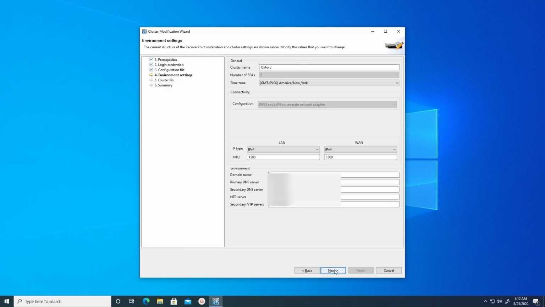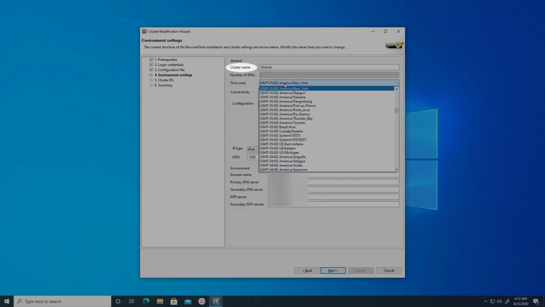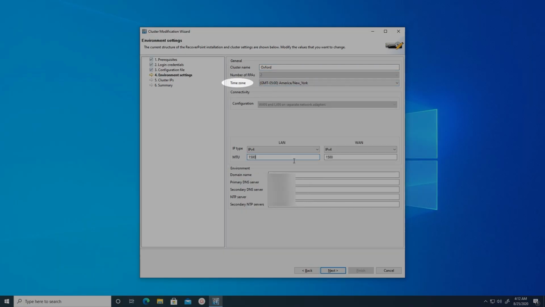On the environment settings screen, modify the values you want to change: cluster name, time zone, MTU, domain name and DNS server, NTP server.